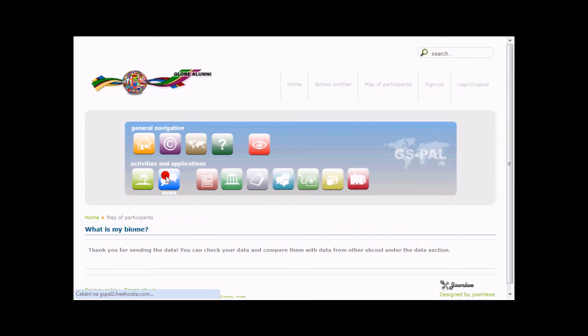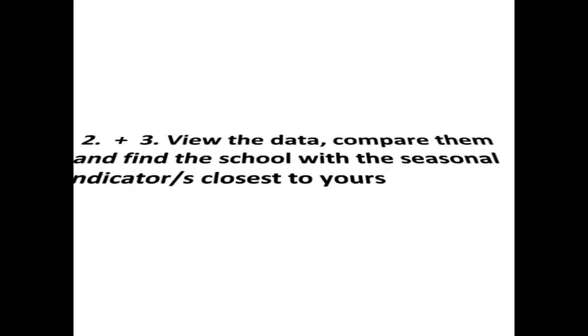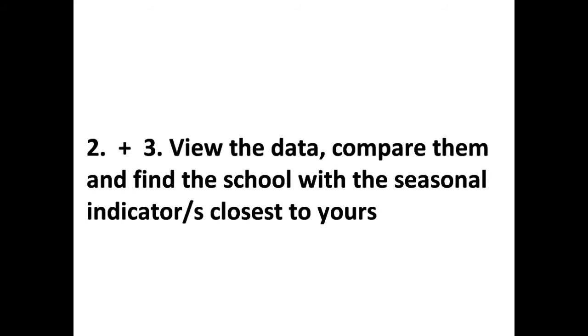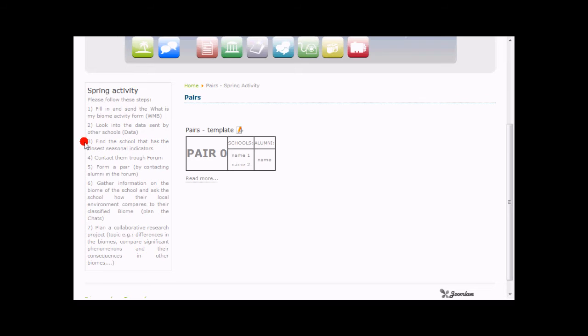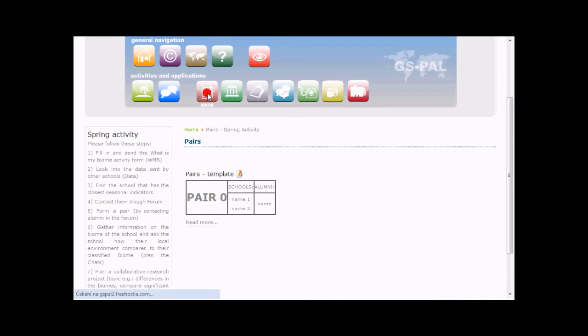Once the What is my biome activity has been completed, you should then view your data as well as other GS Pals schools' data, compare them, and select a school with seasonal indicators you would like to compare with and begin to discuss. For example, a school from the Arctic region may want to compare data with a school from the Antarctic region, or the GS Pals could compare with completely different seasonal indicators or biomes, such as a GS Pal school with a desert environment and a GS Pal school with a rainforest environment.